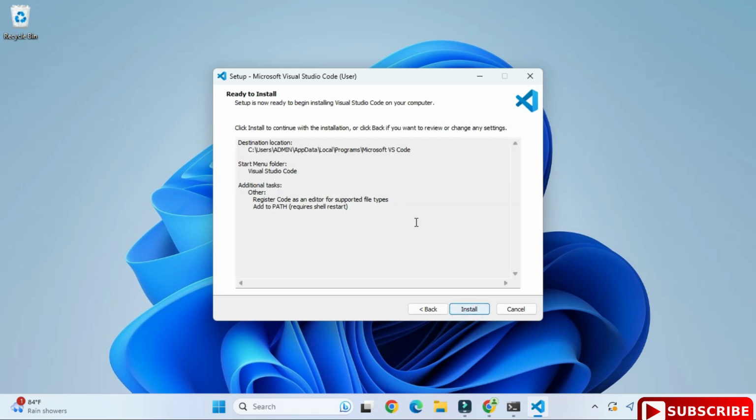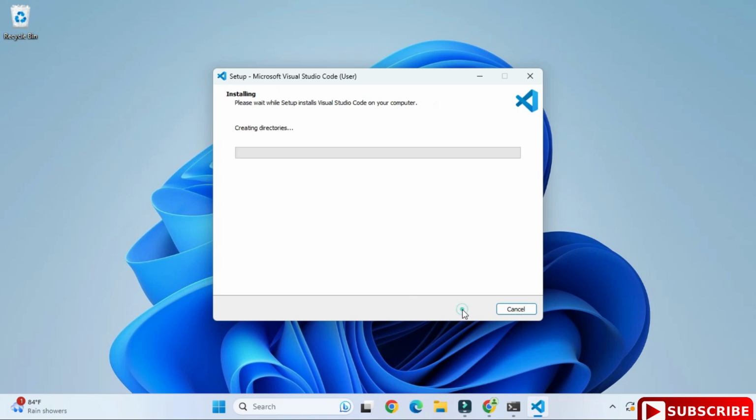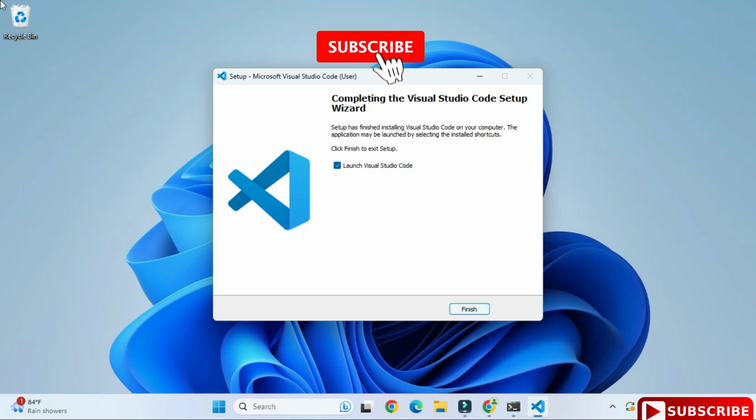This is the summary of whatever you have selected previously. Just click on the Install button to start the installation. You can see the installation has started. It will hardly take any time, and you can see the installation is done now. Here I'm going to click on the Finish button.